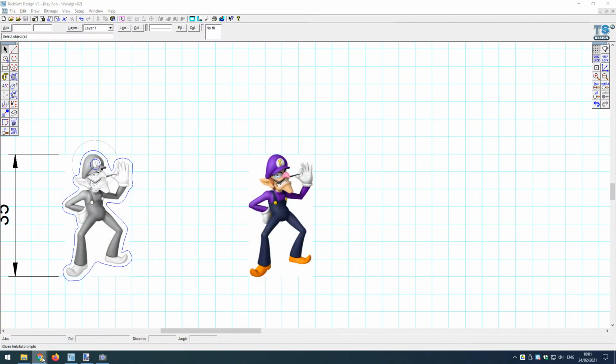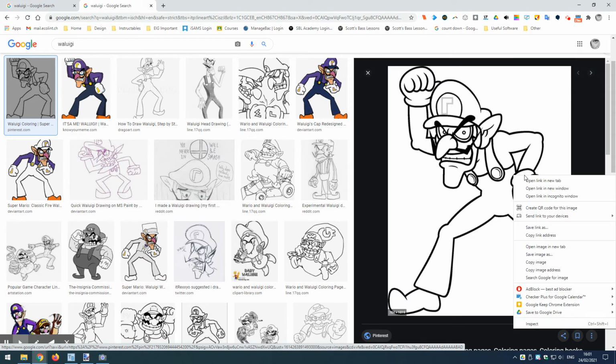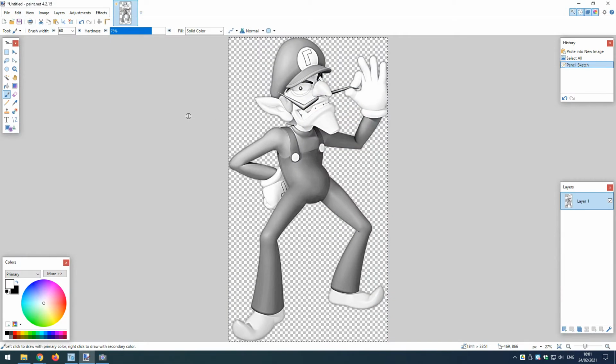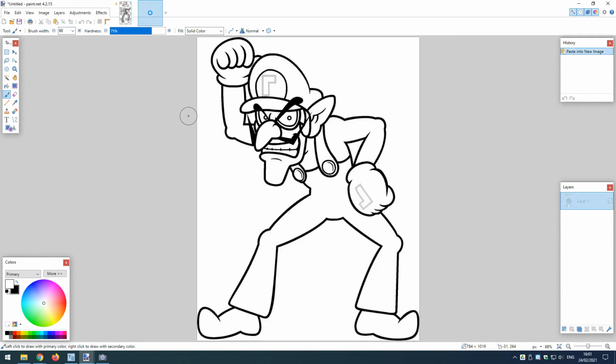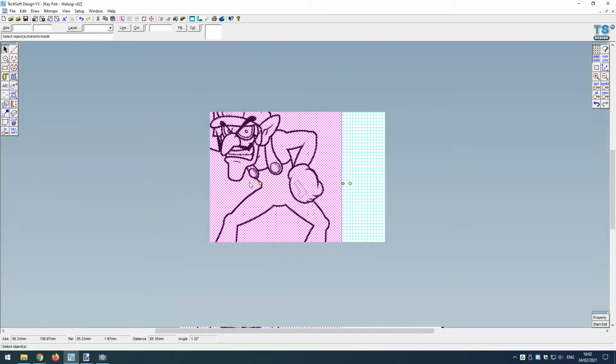Well, right at the start of this video, if I'm not mistaken, I talked about working with this image instead, this line art image. And so that's what I'm going to work with right now. I'm going to take this, I'm going to copy this image. Let's go back into paint.net. I'm going to paste that in as a new image. Select all. Let's just copy that, go into TextSoft design, and let's just paste that in. Okay, so there it is.